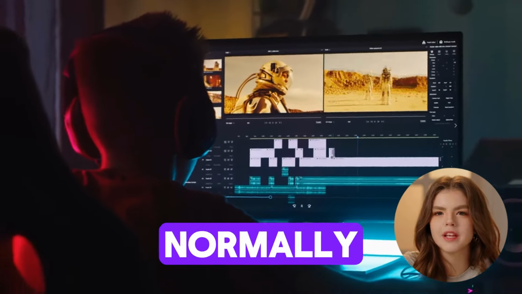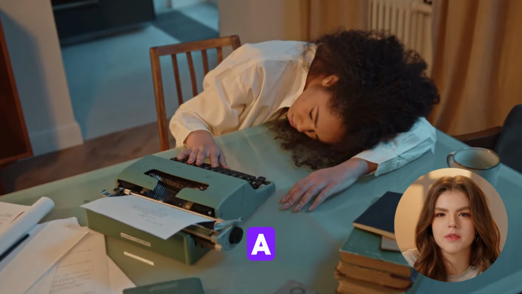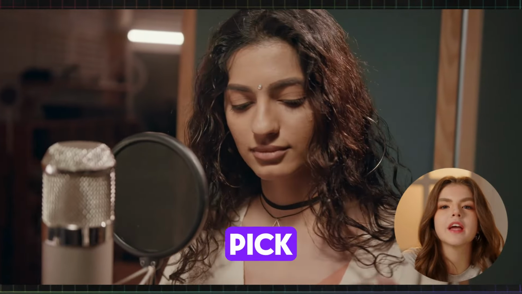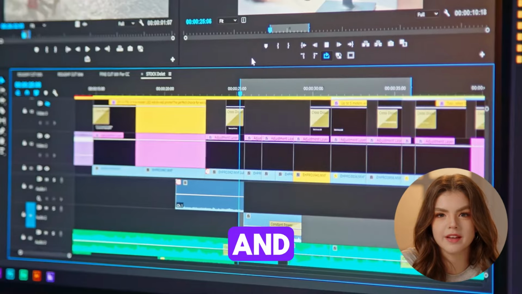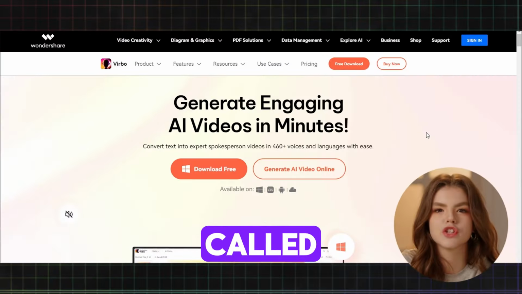Okay, so normally making a high-quality video takes a lot of work. You need to write a script, record video, do a voiceover, pick music, find visuals, and then edit everything together. Sounds like a lot, right? But here's the cool part with an AI tool called Wondershare Virbo.